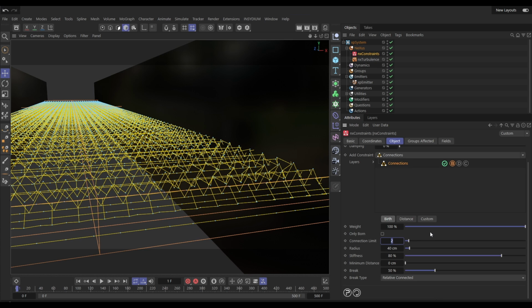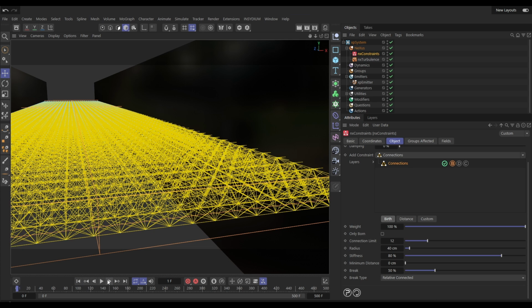Let's put this up to, I don't know, let's try 12. And now I've got even more constraints because any one particle is able to connect to 12 other particles with 12 springs as long as they're within our search radius here of 40 centimeters. So then we're able to adjust how stiff the springs are.